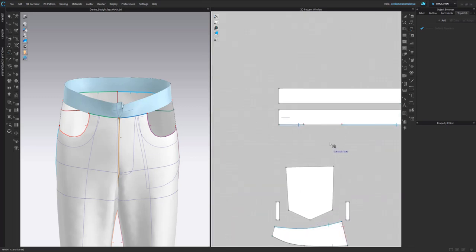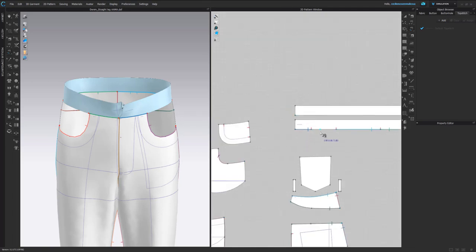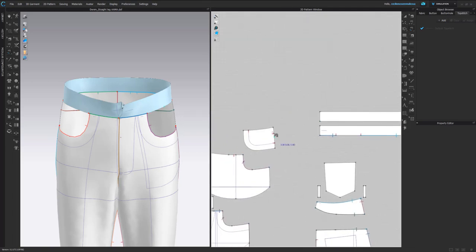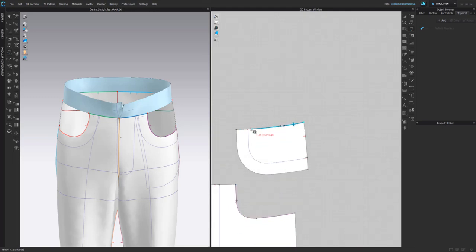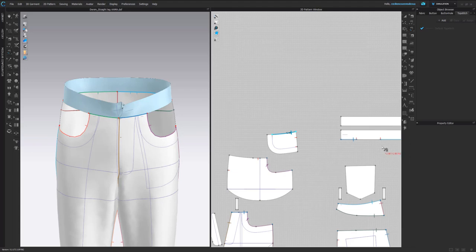Remember how we left this part blank of any stitches on our waistband? This is the time where we're going to stitch it to this pattern, to the length that is in between those notches. I'm going to start from the left to the right. Here I have placed a notch, so I know I have to stop there. And then I'm going to go from here to here.